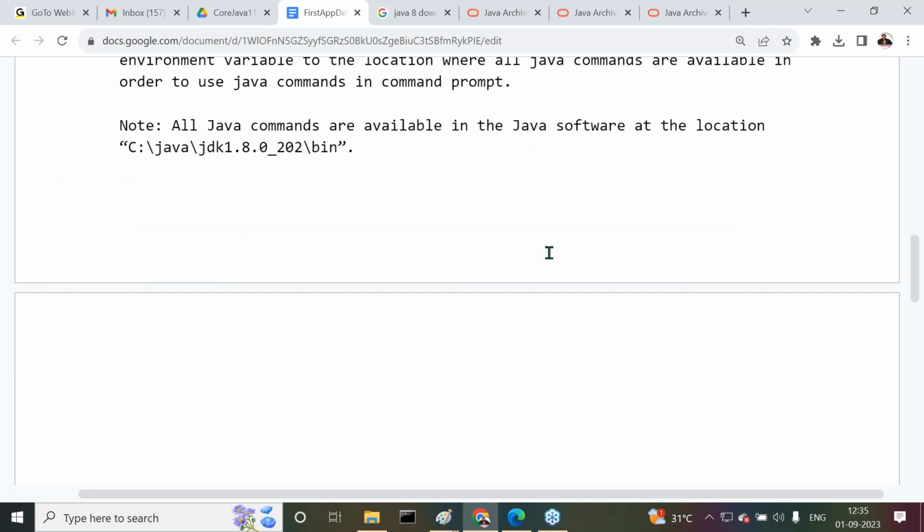We have to set the path environment variable to the location where all Java commands are available. That location is C:/Java/JDK 1.8.0_202/bin. Only in this location are all Java commands available. Do all of you get my point? Fine, now understand it.